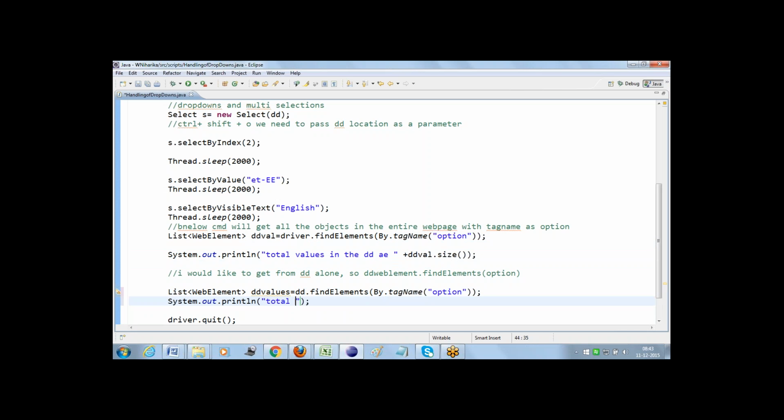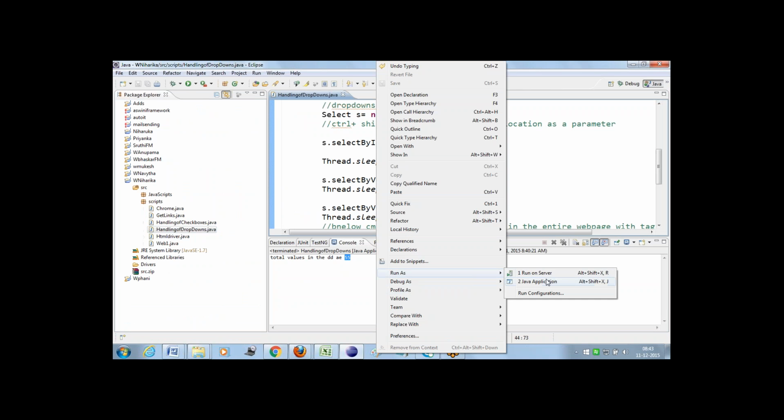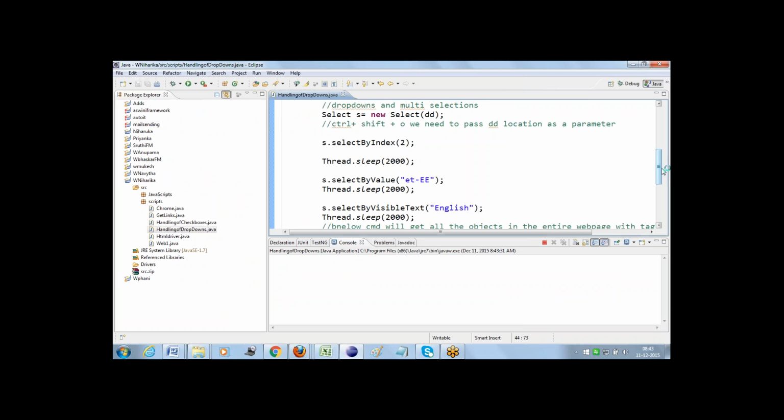and System.out.println, total number of values in drop down are plus dd values. I have entered this information. Now when I run this same program, it's going to print all the values from the drop down and the total counts.